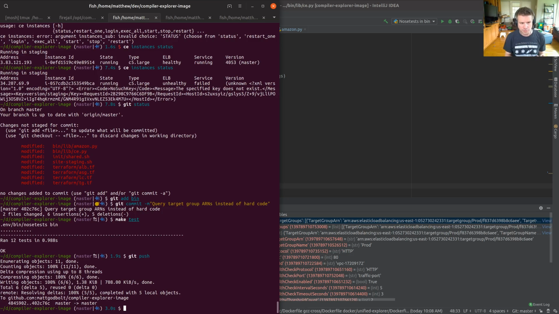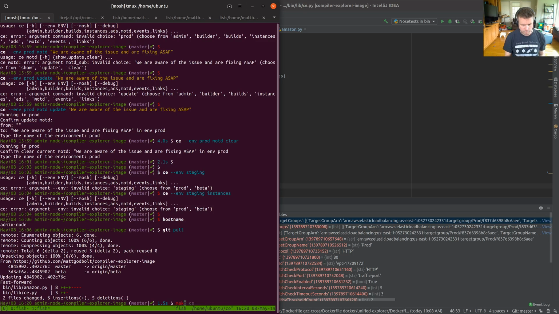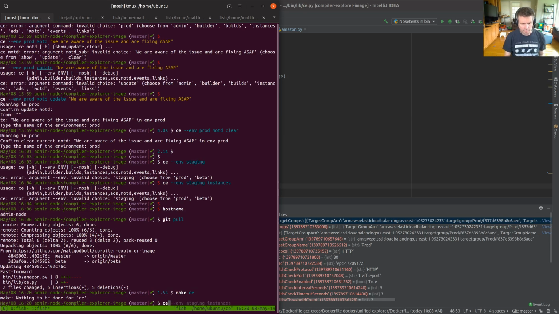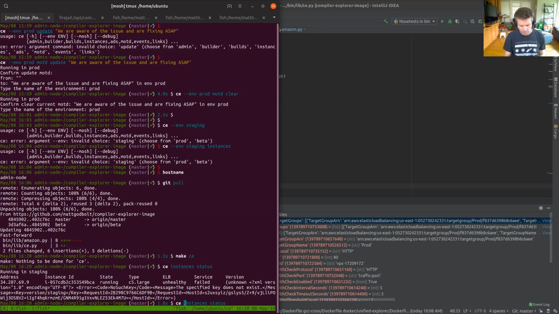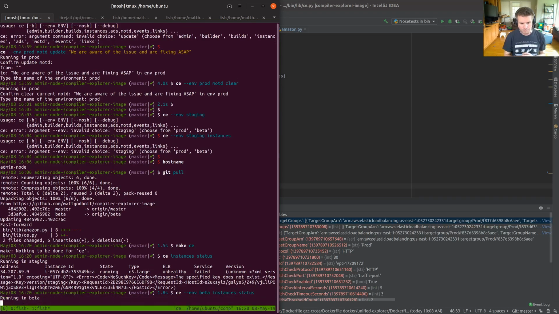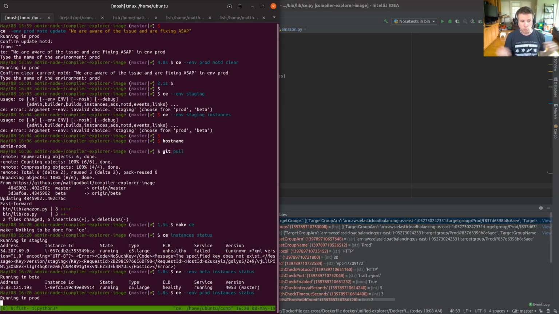None of those Terraform changes are up and running yet. We're going to come back over to the home machine and do a git pull on that machine. Wonderful. Make C, make sure everything's fine. Okay, C instances status. Let's just make sure we can actually see both. So staging is broken, but that's fine because we do --env beta. There's our beta node. And then if we do --env prod, that wouldn't have worked before, right? Because the hard-coded number changed, and now we're just doing it the right way.